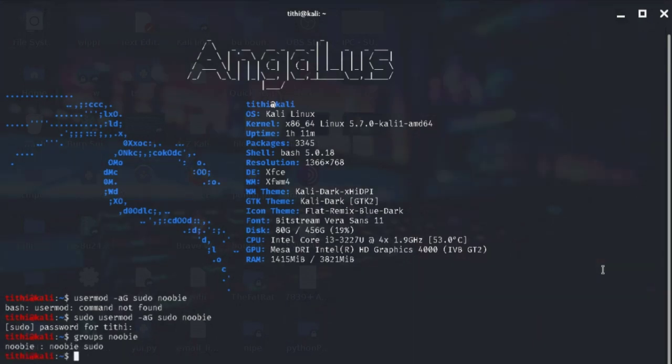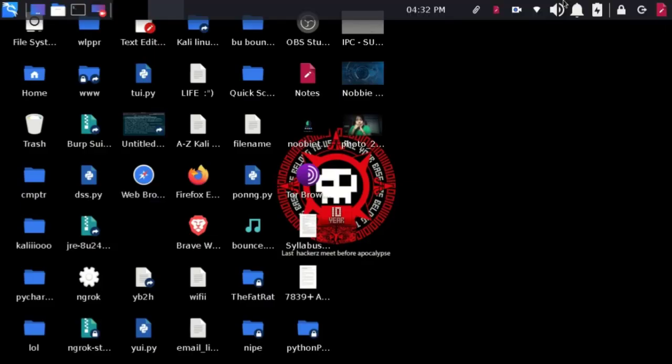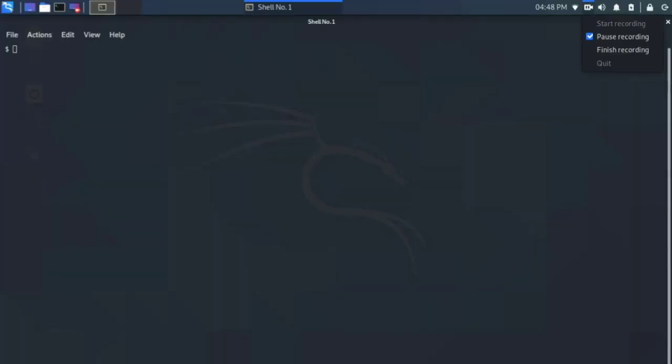To check whether the user got the access or not, just type groups with the username, and you can find that it has already got the sudo access. After that you can go and check whether it has got the sudo access or not by logging in from that account.